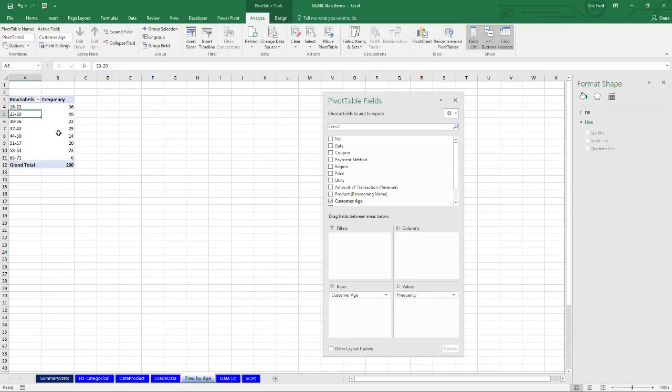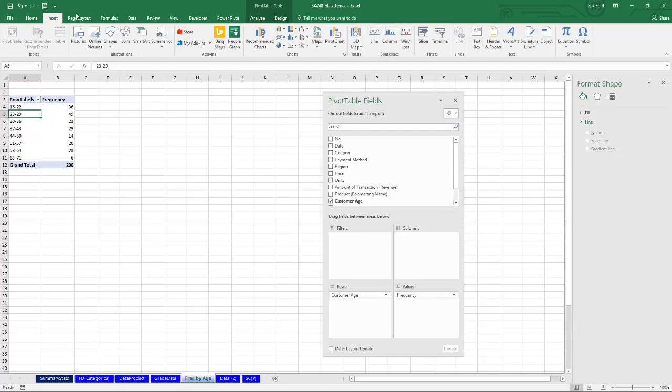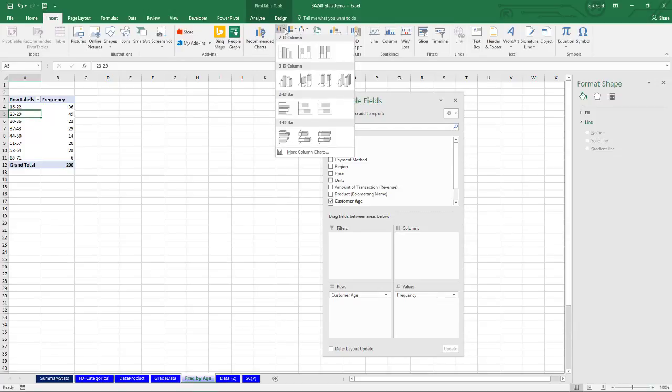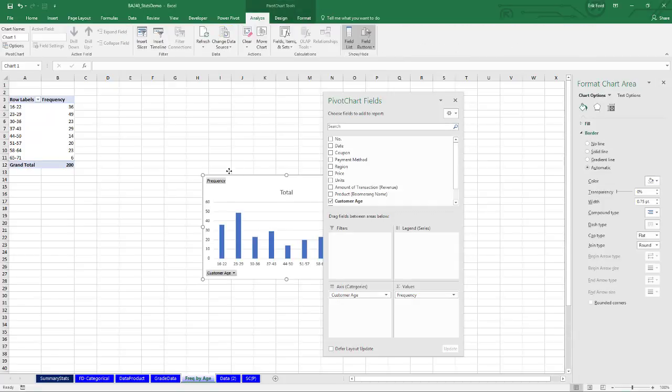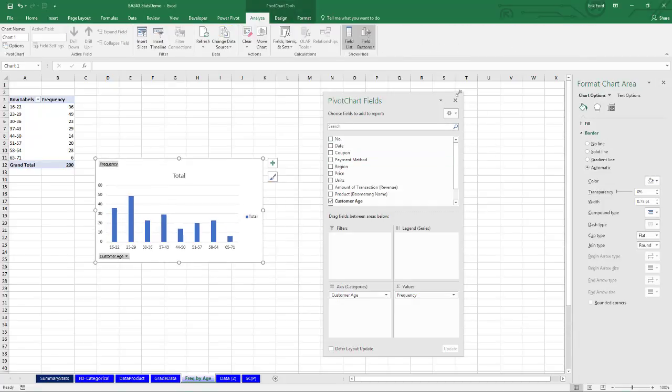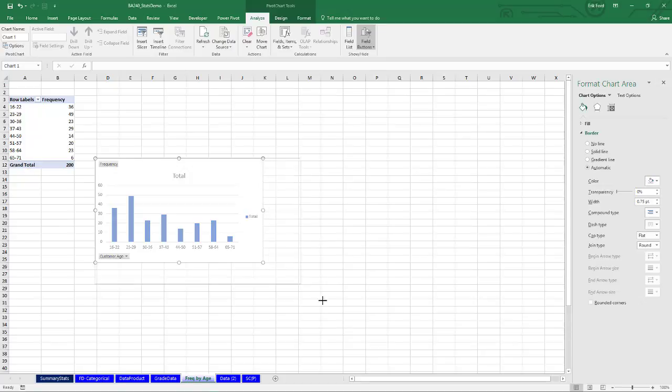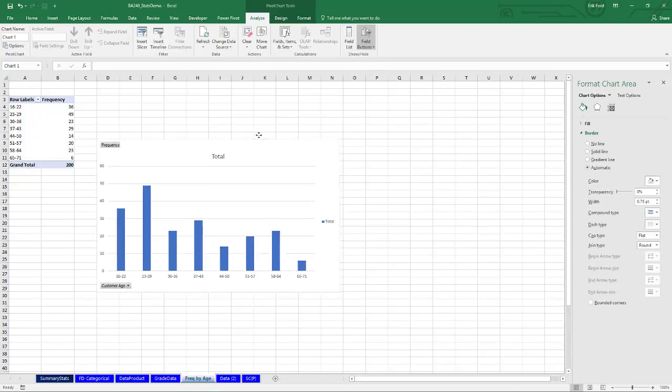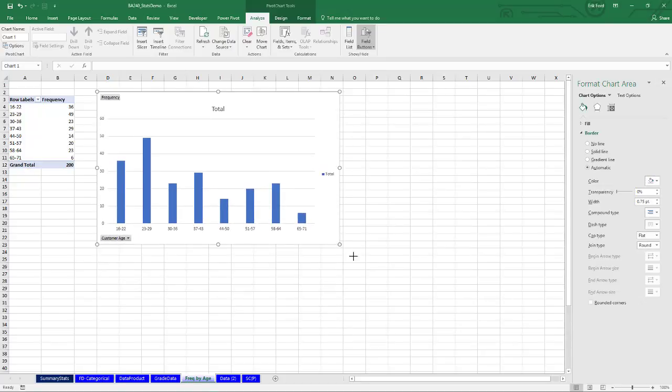So I'll come in anywhere inside of this and say insert, and let's go ahead and make our bar chart. Okay, there's our bar chart right there. I'm going to go ahead and get rid of the field list. We don't need that anymore. And let's clean this chart up and make it into a nice histogram.